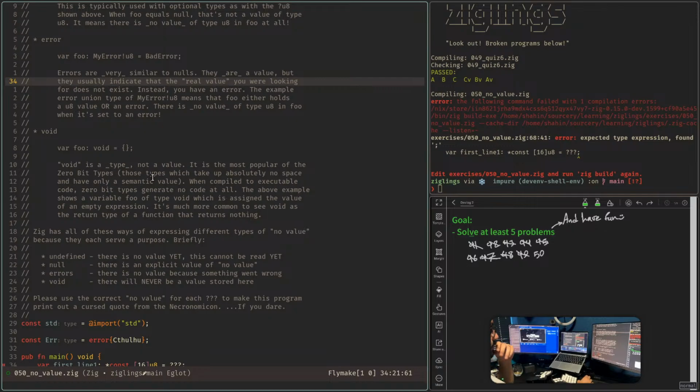Yes, void is a type, not a value. It is most popular of the 0-bit types, those types which take up absolutely no space and have only a semantic value. When compiled to executable code, 0-bit types generate no code at all. The above example shows a variable foo of type void, which is assigned to the value of an empty expression. It's much more common to see void as the return type of a function that returns nothing.